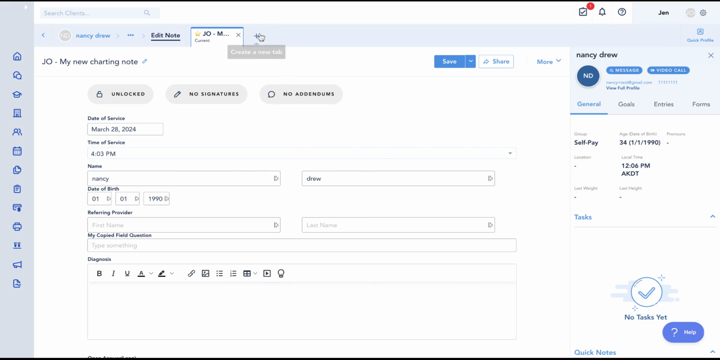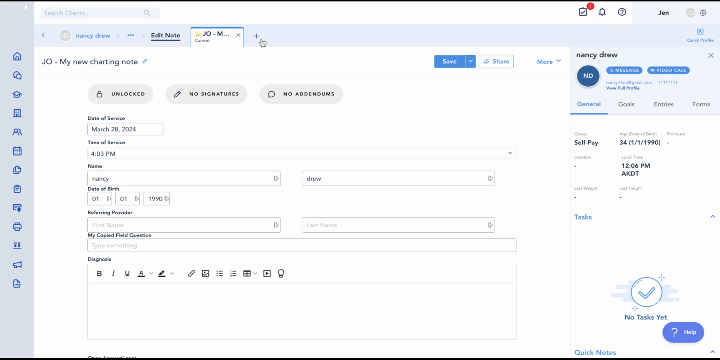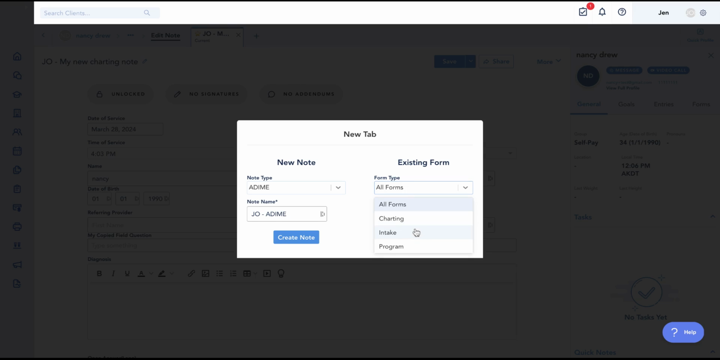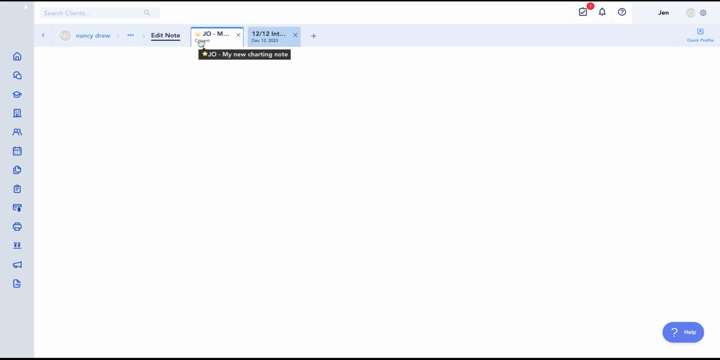I can also open other forms or notes as I'm still in this edit view of my note. So if I want to, for example, reference an intake form, let me back up here, I'll select the plus option to create a new tab in Healthie. I can select intake, charting, or program from my existing form dropdown. I can also open up a new note and be editing multiple notes at the same time. But let's say I want to view an intake form. I can go ahead and select from the intake forms that this client has filled out, and I can open that form. And now I can navigate between the two.